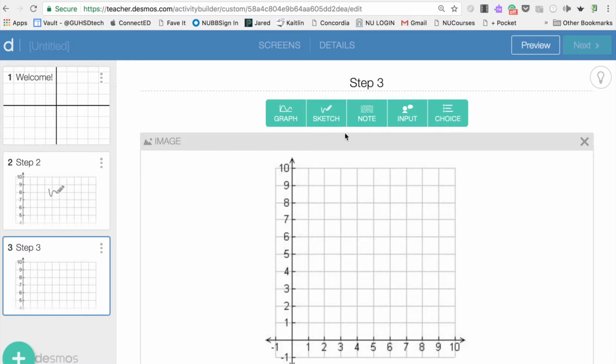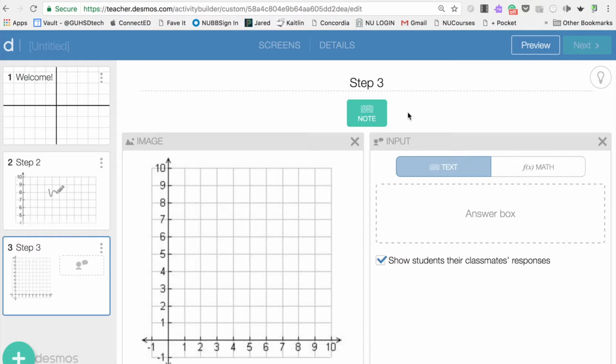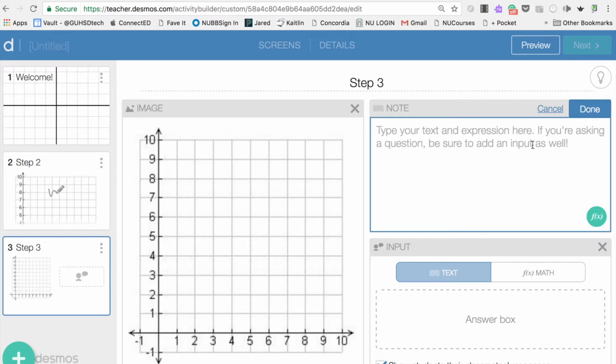In addition to this image, I could add a note or maybe even an input. Maybe my input might be what you want them to answer. To ask the question, I might add a note. I might say something like this. This quadrant has what types of numbers? And then students could input their text in the box below.